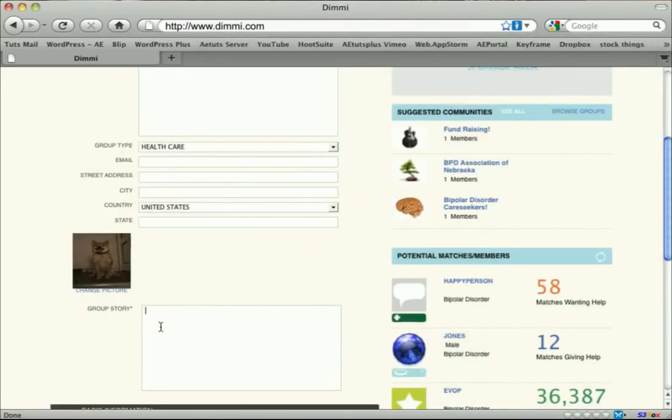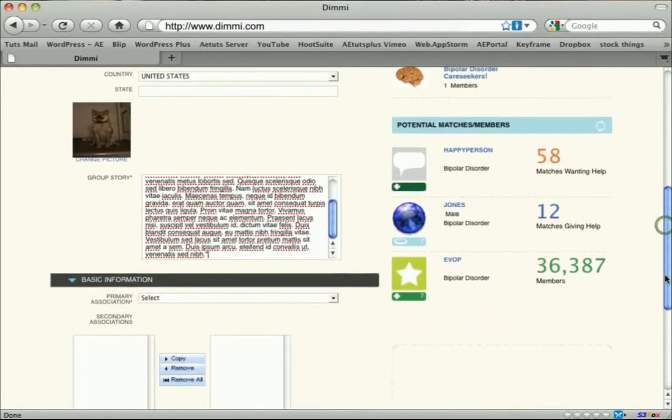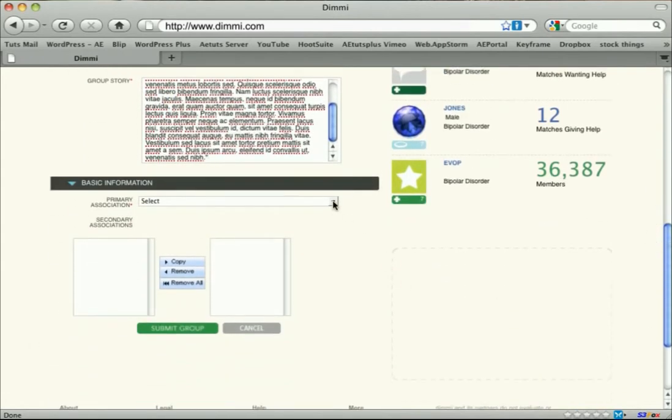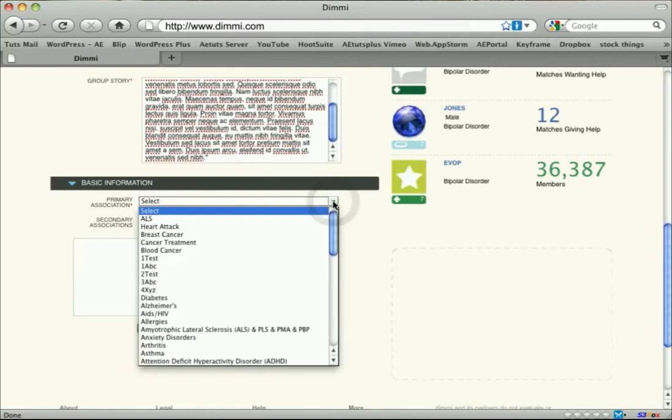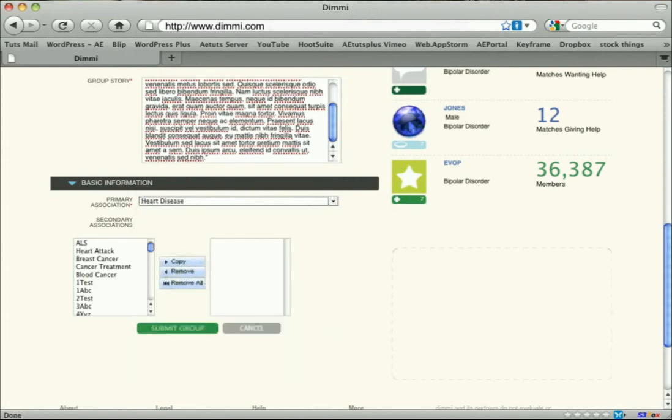Next, you can enter your group story. This is a more in-depth background about why you're starting the group and the story behind it. Finally, we'll pick an association that correlates with your group. If you'd like to include any secondary associations, you can select them from the list on the left and copy them over into your list. You can also go back and remove any of these.